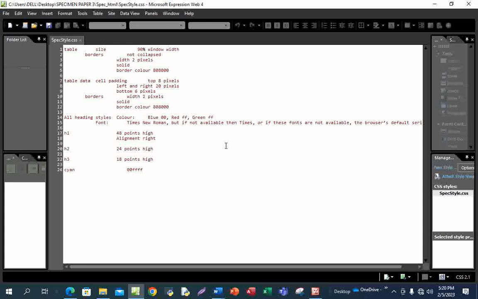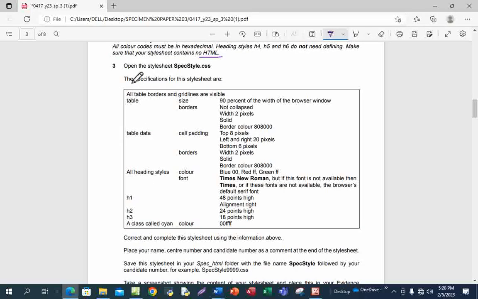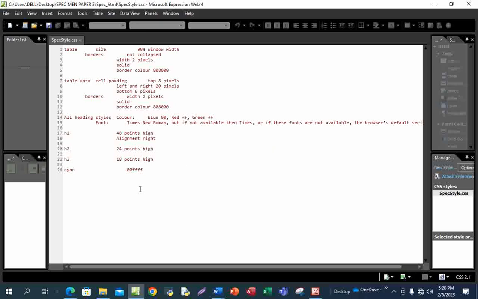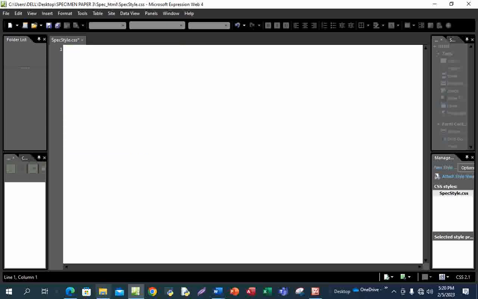So this is the CSS that needs to be modified according to the question. You said the specification for this style sheet are, so I've already opened it. So I'm going to follow this specification. So what I will do, I will just clear all these off, then I will start afresh.